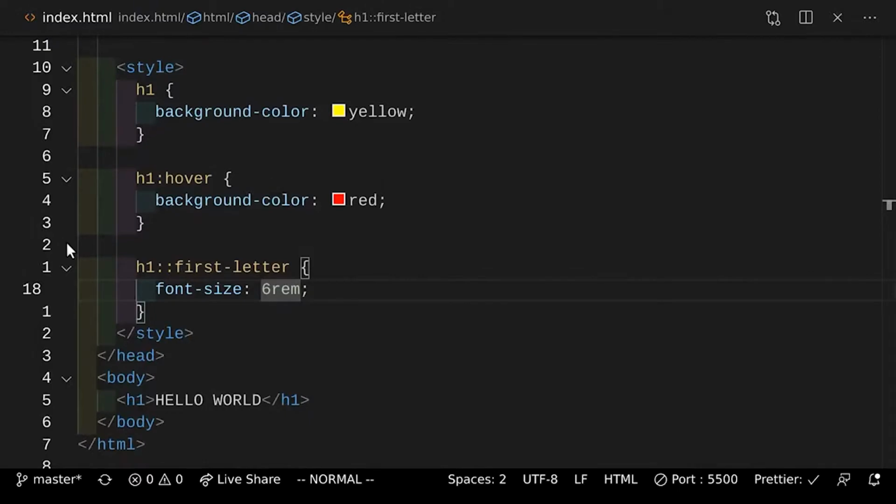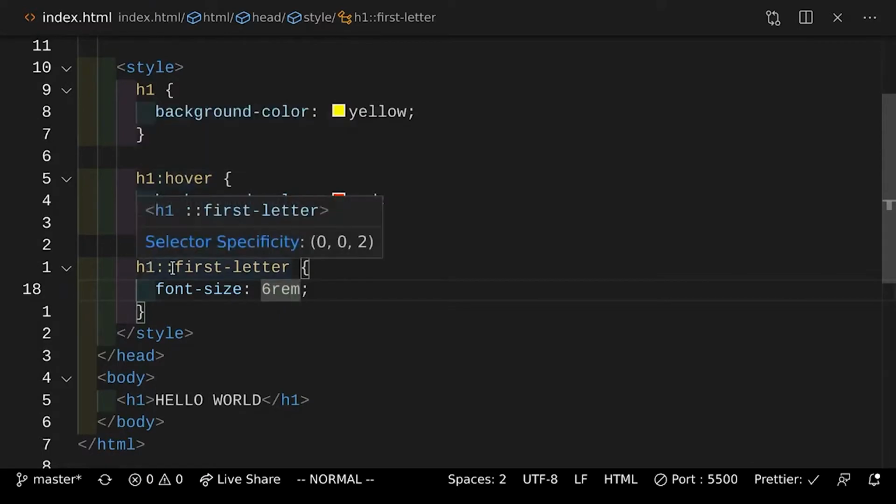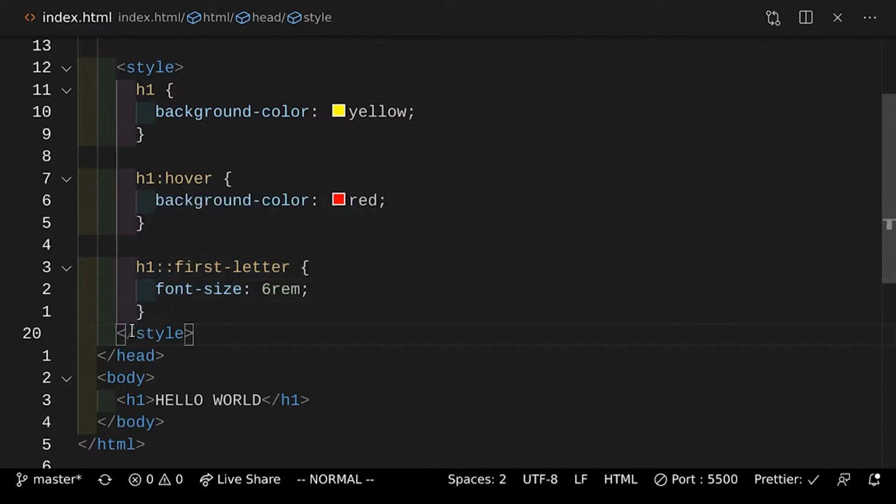So if we take another look at our code, first one is :hover, which changes the background color on hover, and then you have double colon first letter, which changes the first letter.